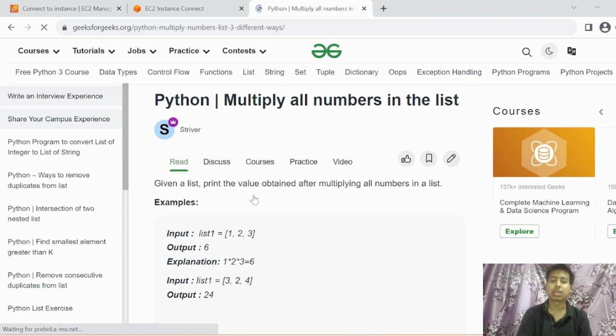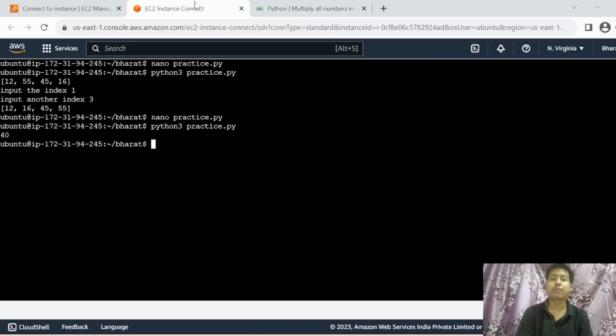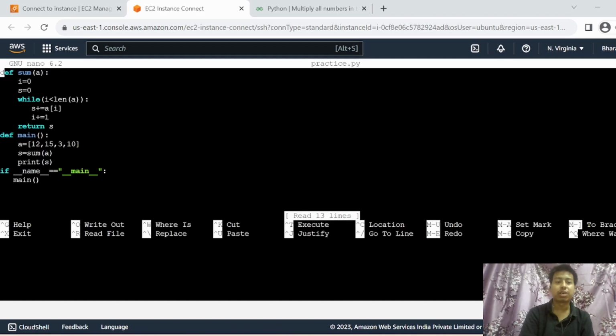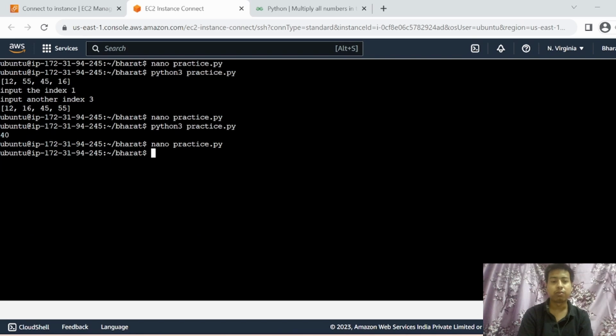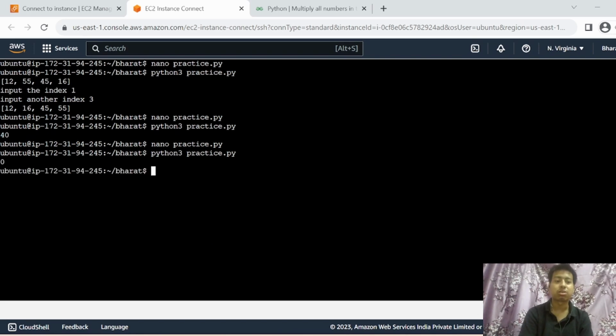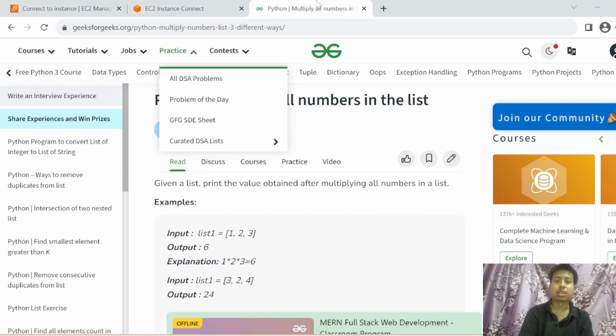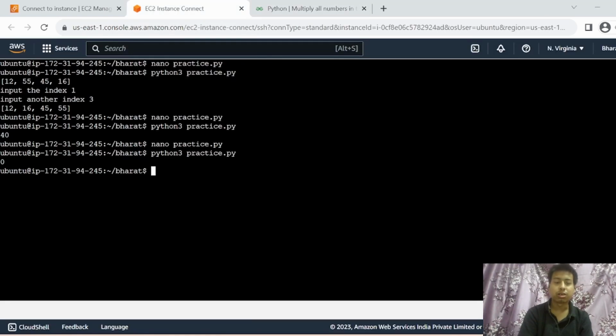Multiply all numbers in the list. In the same way, we can multiply it. In place of addition, we multiply each element and save it here. Control X, yes, enter. We can say Python 3 practice.py, right?